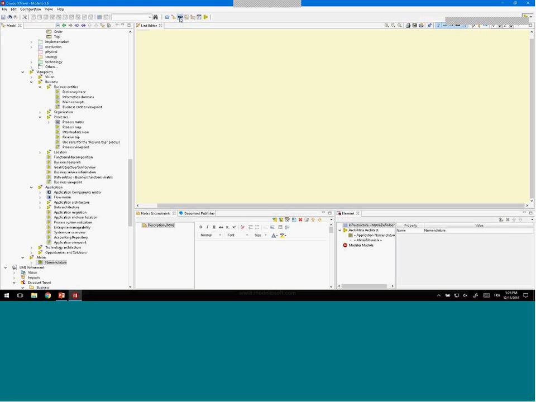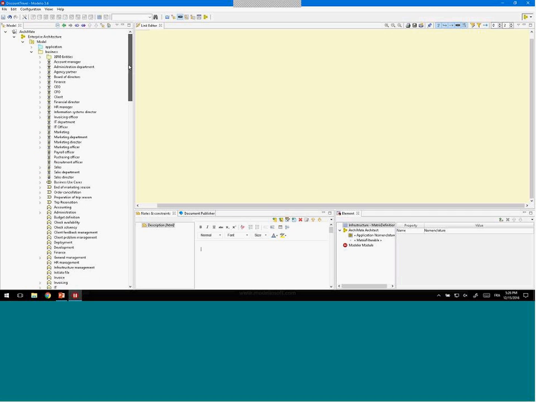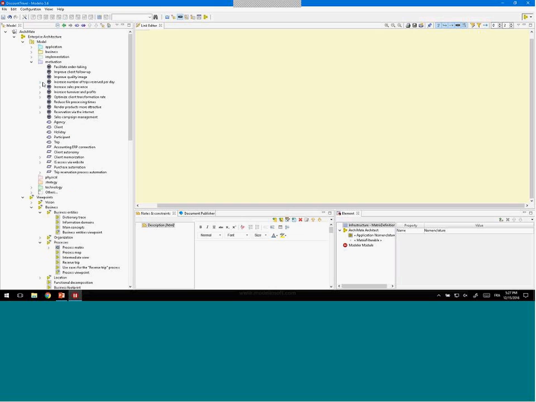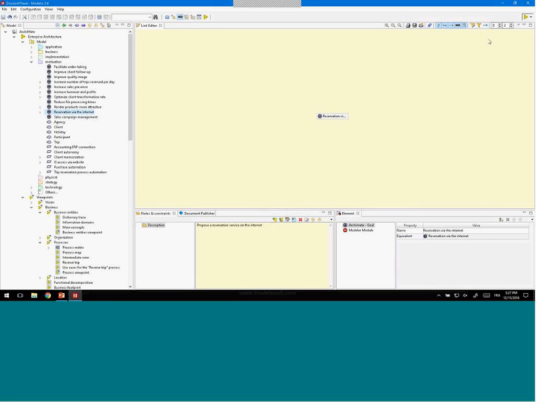And find Modelio's GUI to put the focus on this view. Like the goal, reservation via internet, I can see several levels upstream or downstream from the selected element. This points out the impact an element has on the other elements in the project.